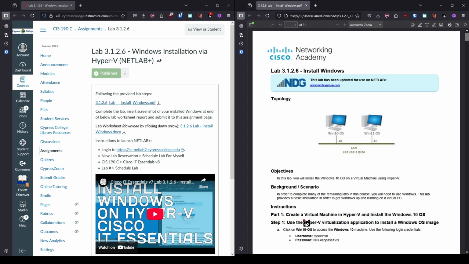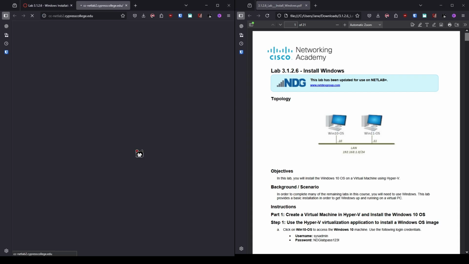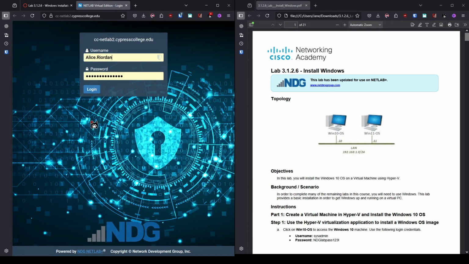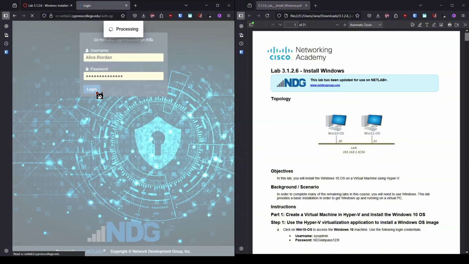Today we're going to be focusing on Lab 3.1.2.6, Windows installation via Hyper-V. To begin, make sure that you have your PDF opened and click on the link to go to the NetLab website and log in.